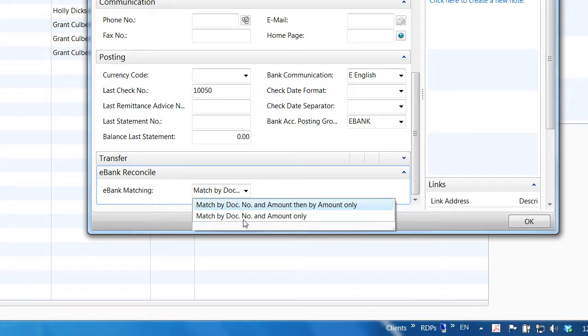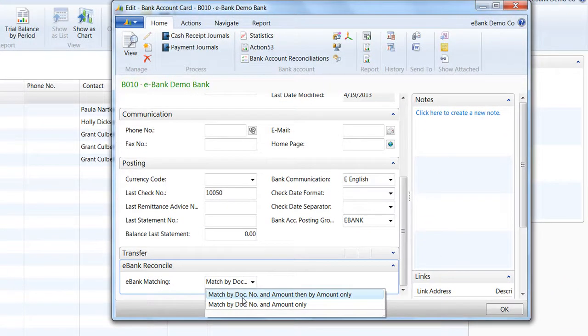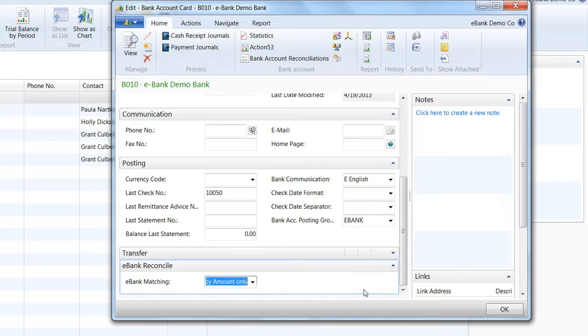So if you have 2 amounts that are equal but have different document numbers, it will not match them if you select the second option. In the first one, it will try and match the document number and amount first, and then if it can't do that, it will try and match amount. So if you have 2 amounts that are equal and they don't have a matching document number, the first option will still match them. Typically you would want to select the first option, but you may have other reasons to select the second option. But for this demo we're just going to use the first option.